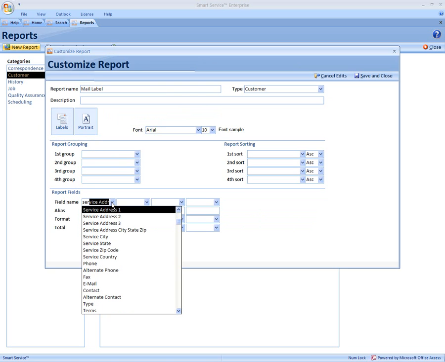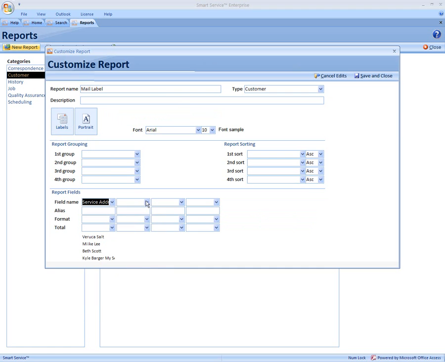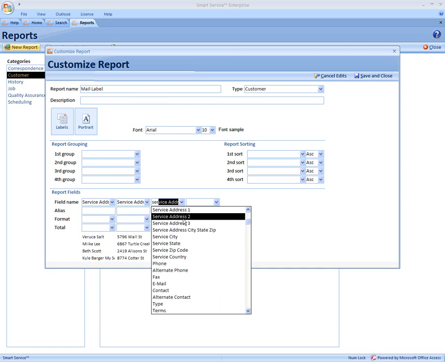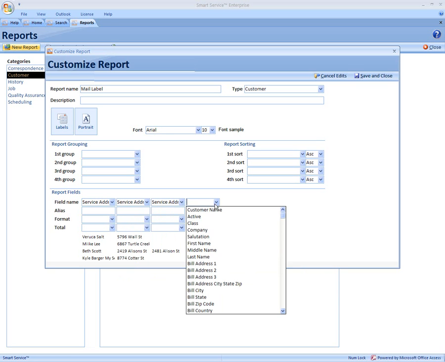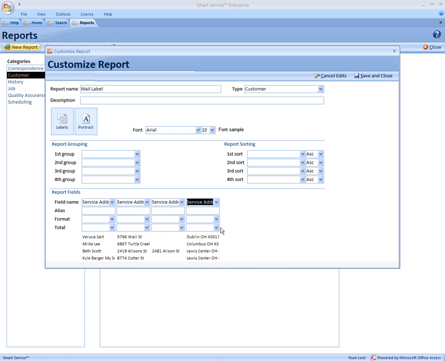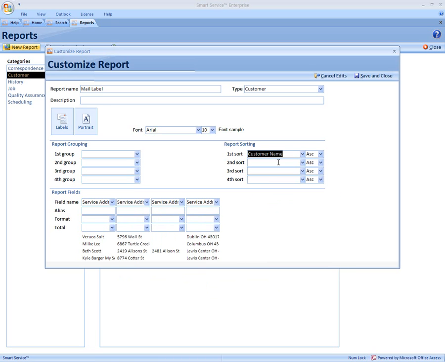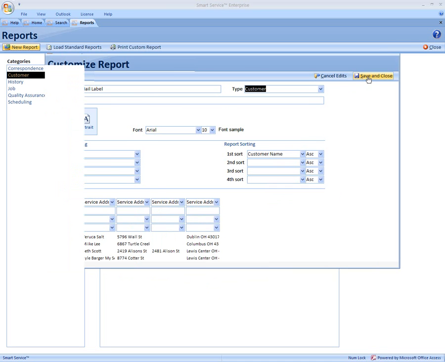So of course, come down here, select the information you wish to show. So we want service address 1, 2, and 3, and a city, state, and zip. Then we'll go ahead and sort it by customer name. And once you're done here, all you have to do now is click Save and Close to the top right.